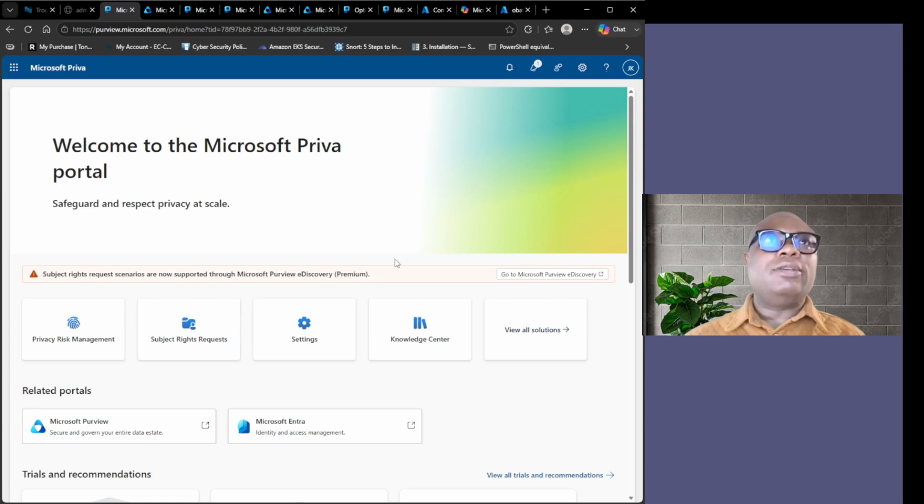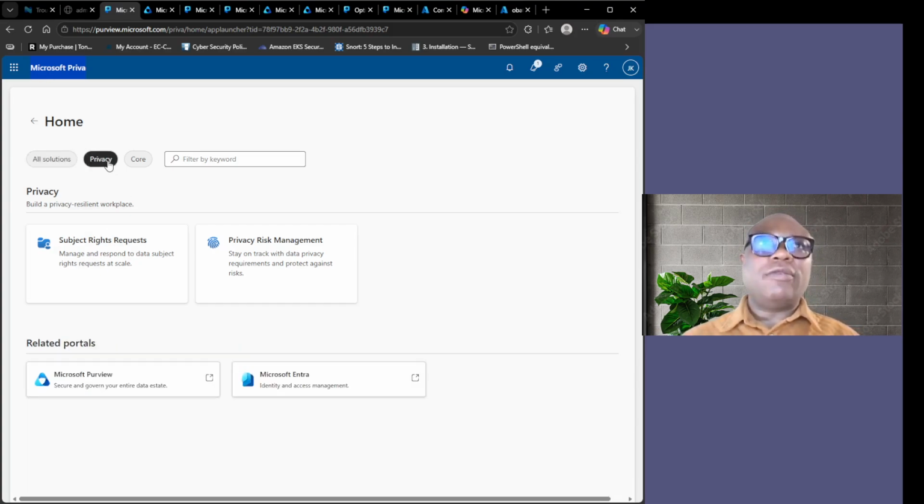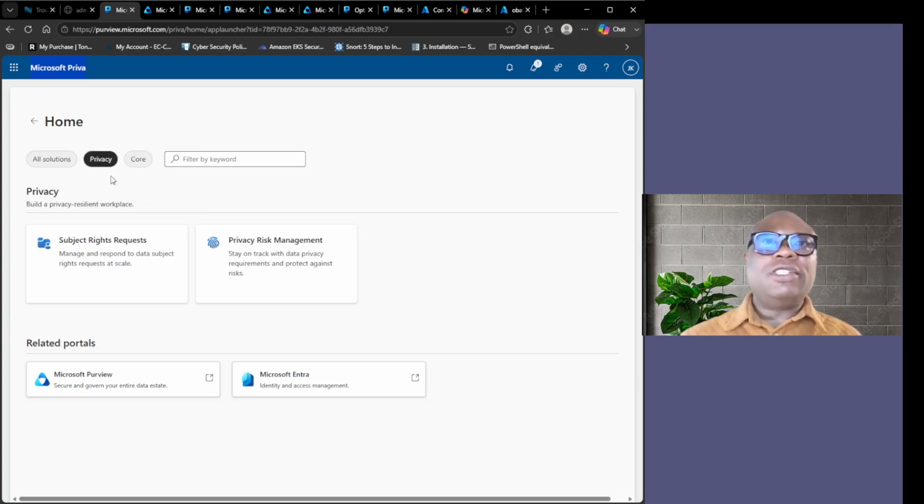If I go to view all solutions, you can see what we got. This is the Priva page here, pretty much all we got. The solution page confirms exactly how lean this portal is compared to what we have covered so far in this series. We have two things here: a privacy filter tab, and we have core. Core is just about settings. It's where you do settings of this particular tool. But privacy is what it does.